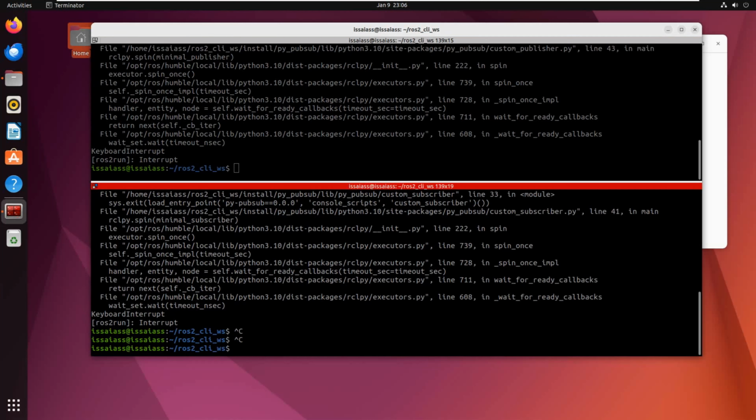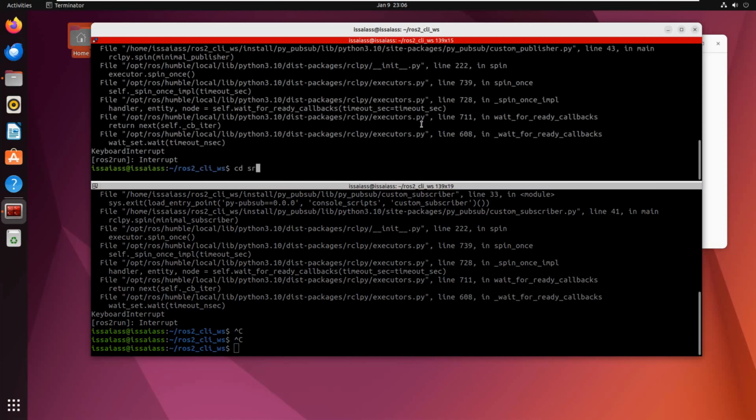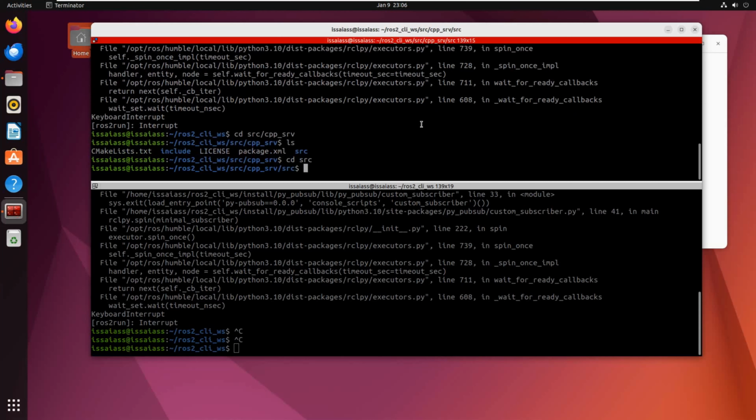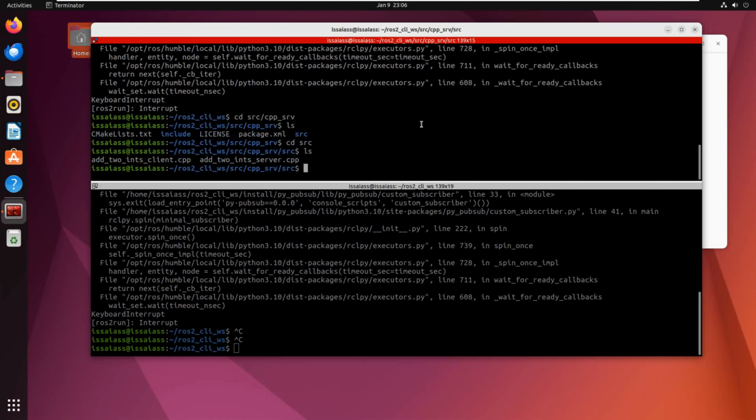Now the next thing that we can check is the service server and the service client. Let's move to the C++ package. In the source folder, we will add the three ints file.